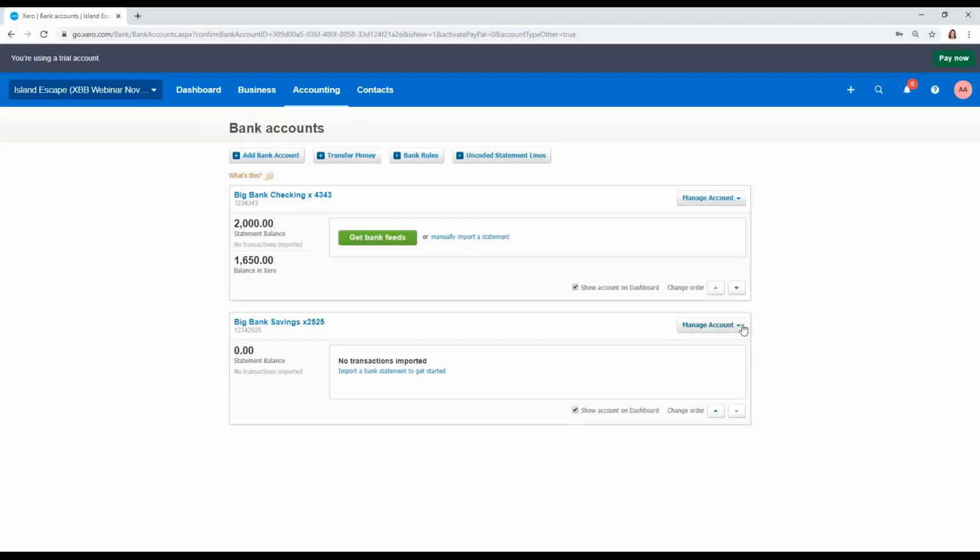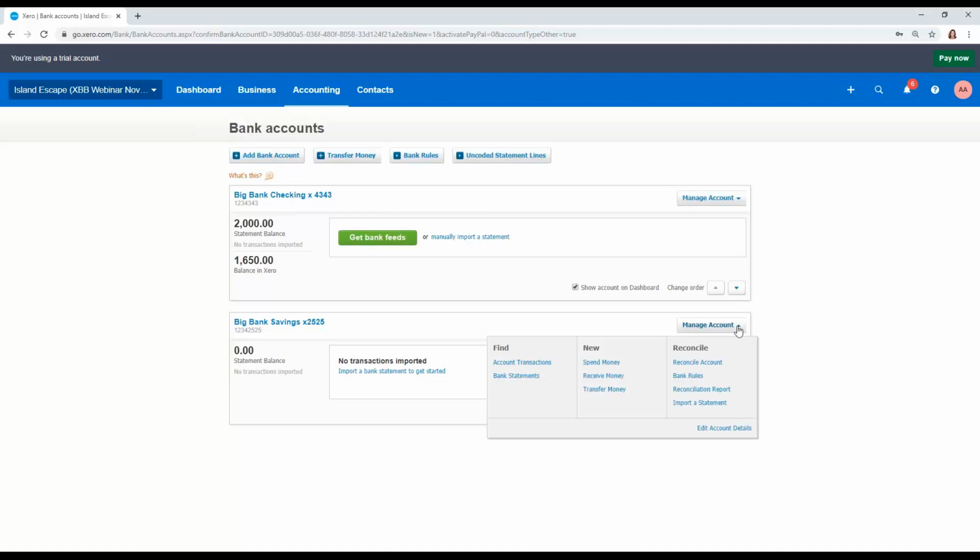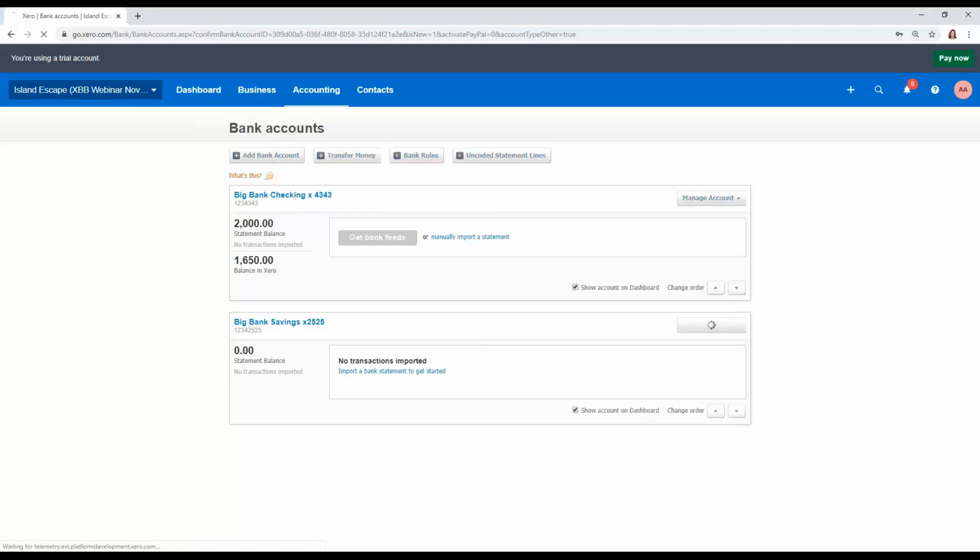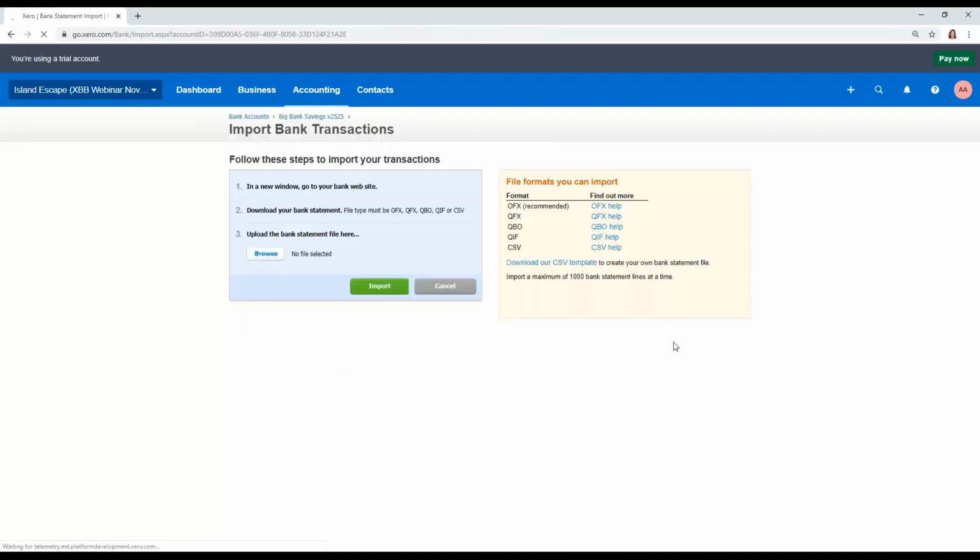And let me show you where we see those file types. If you go to manage account and import statement, Xero on the right side is going to tell you what file types can be imported. So OFX is the recommended file type, but all these other ones, these are Quicken and QuickBooks files. They will work. Xero will generally read them. And worst case scenario is a CSV.